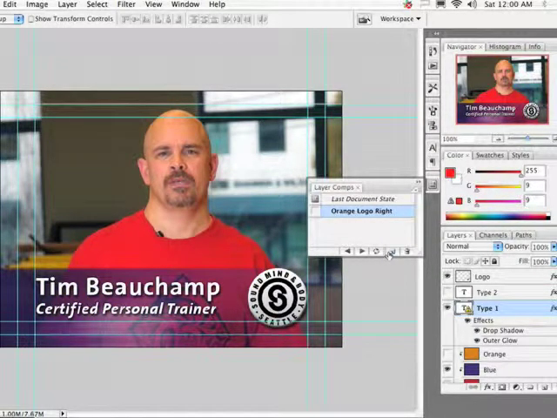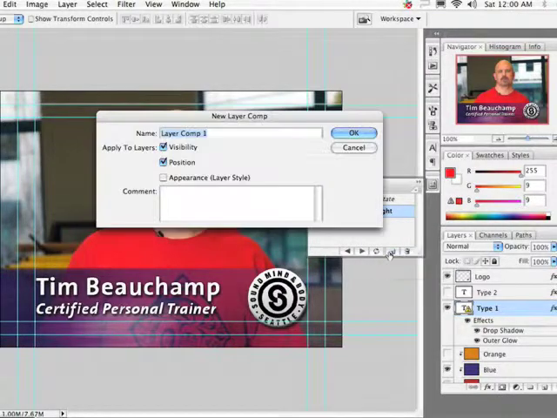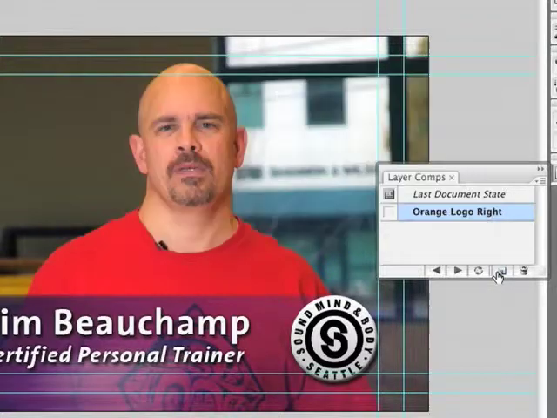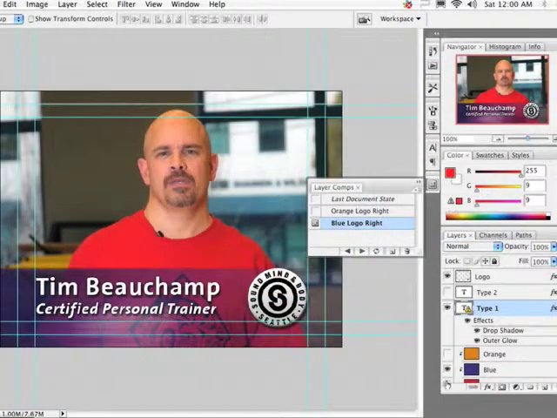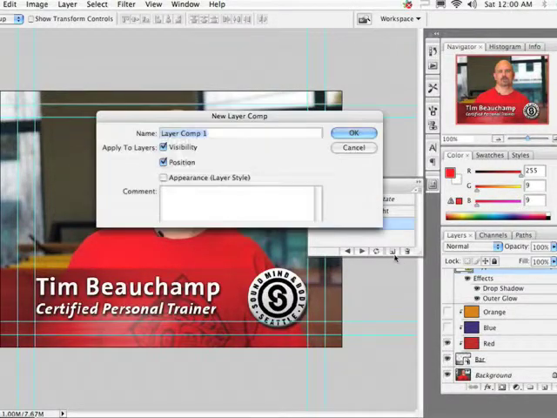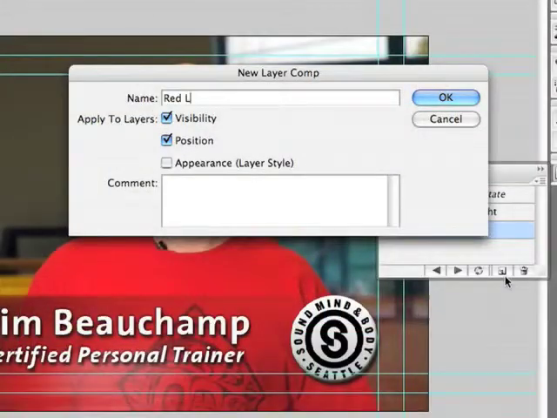And now we'll make another new one by clicking the new layer comp icon. Blue, logo, right. Let's do the red. There we are. New comp. Red, logo, right.